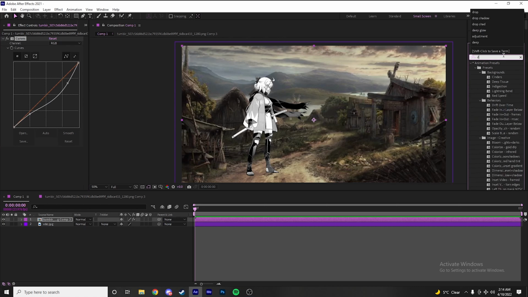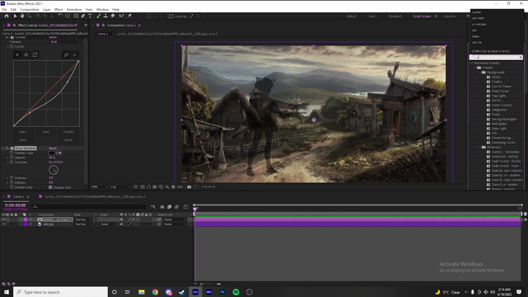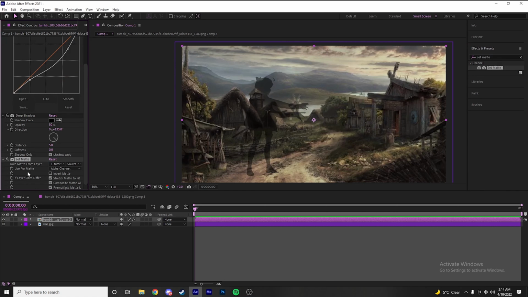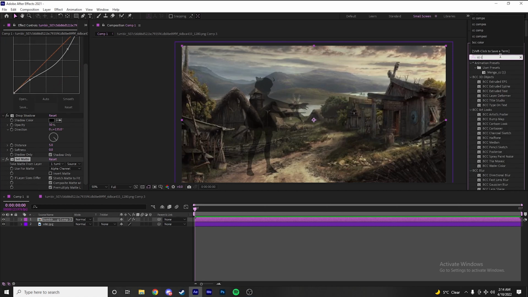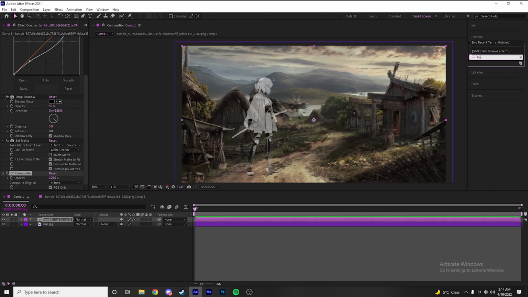Then you're gonna want to add drop shadow. For right now, we're not gonna touch the drop shadow. The only thing we're gonna touch is the shadow only. Turn it on. Add set matte. Add CC composite. And lastly, tint.